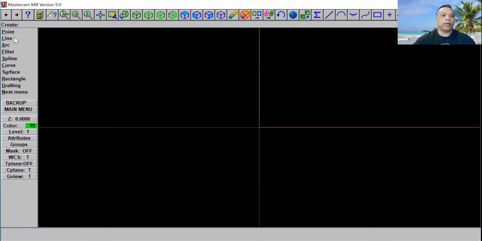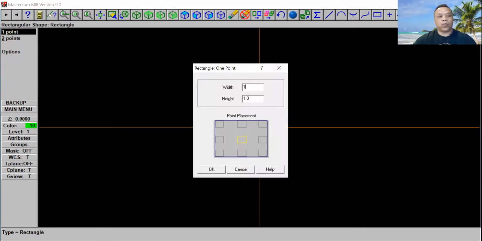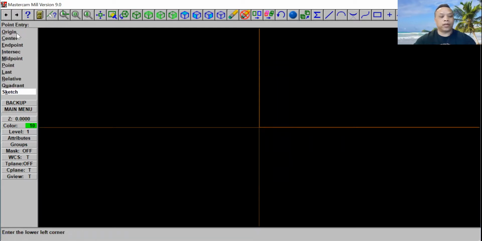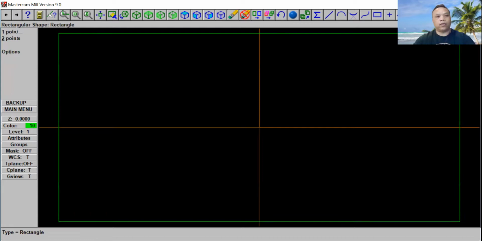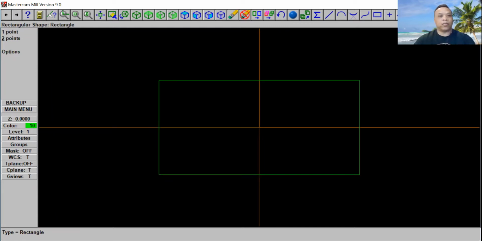Go and click on create. We're going to use rectangle and 1 point. Go ahead and put 120 by 60, and then click OK here. Go back to origin and then click escape, Alt F1, and then F2, to put the screen in the middle.